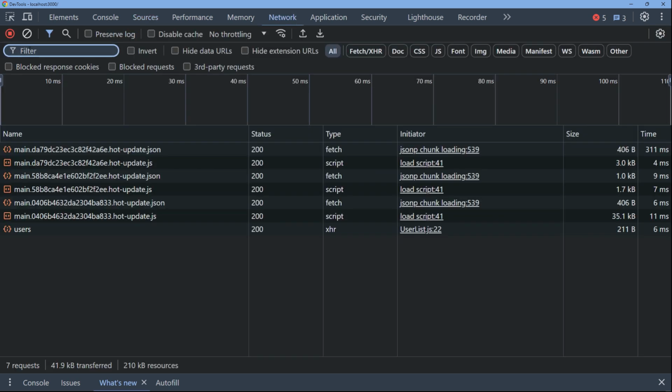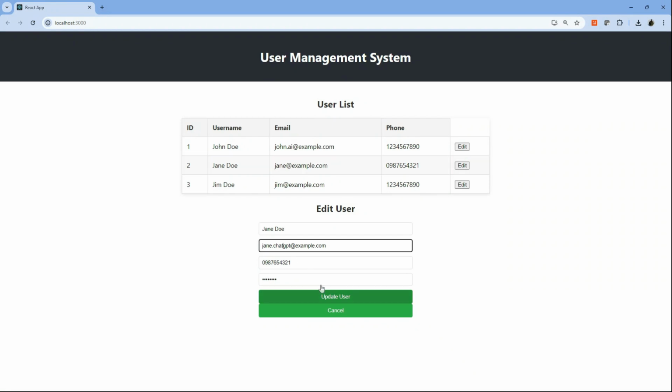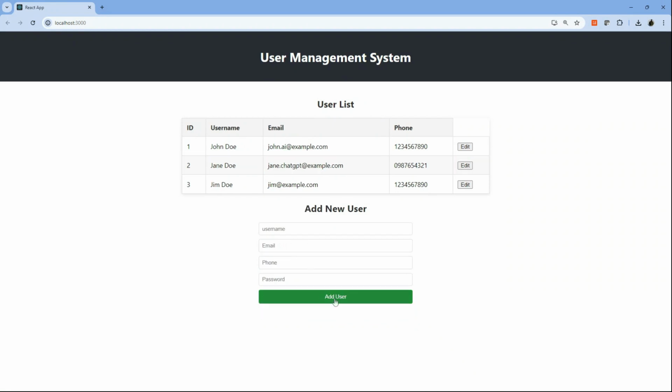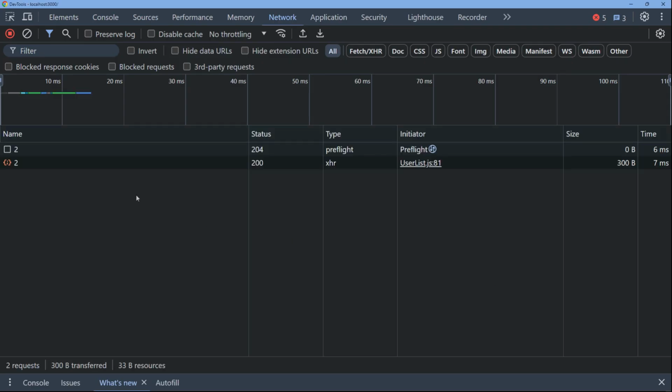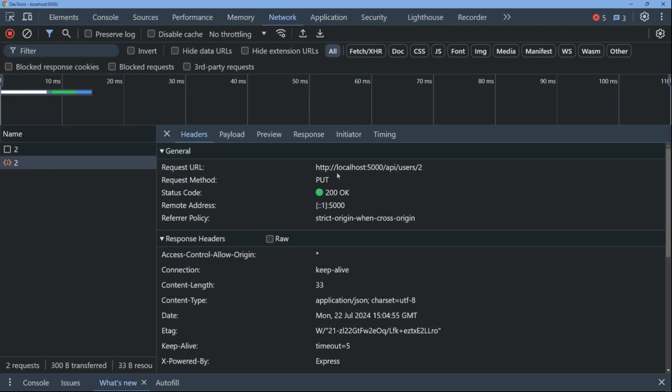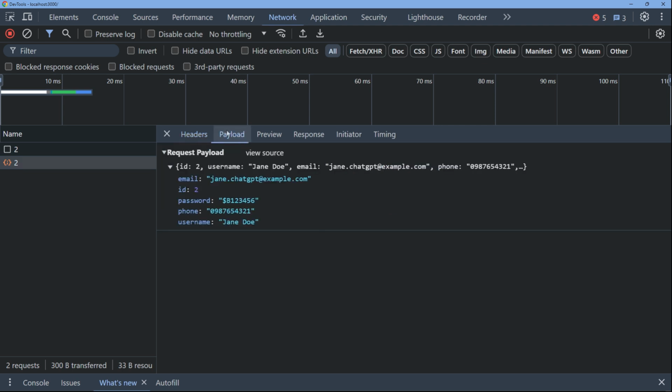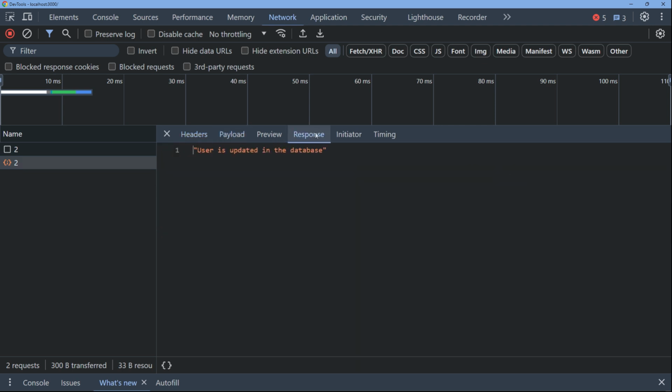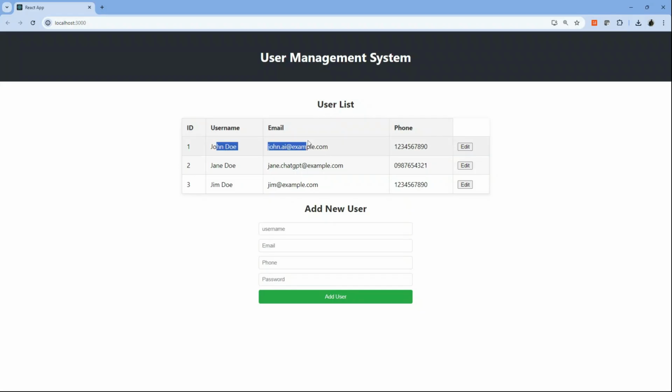We can clear this user information, and when you click on update user, we have seen this information has been updated. So if you see here for the edit user information, we have the localhost API root, we have seen the put method, and we have seen even the placeholder also. This is what we are trying to pass, and we got the response as user information is successfully updated in the database, and we are able to see the same information populated over here.